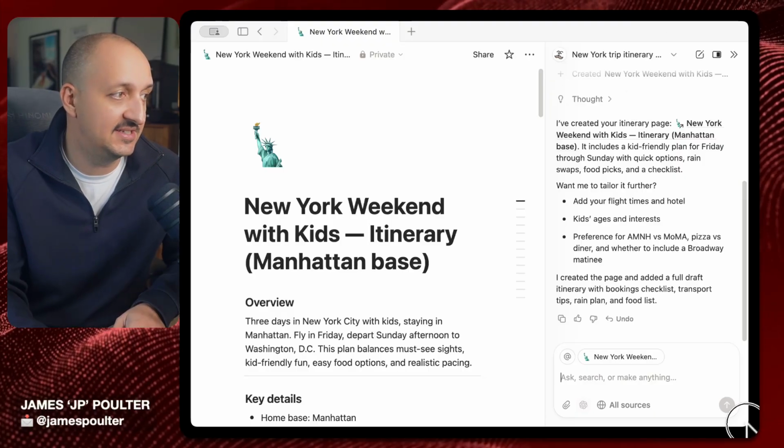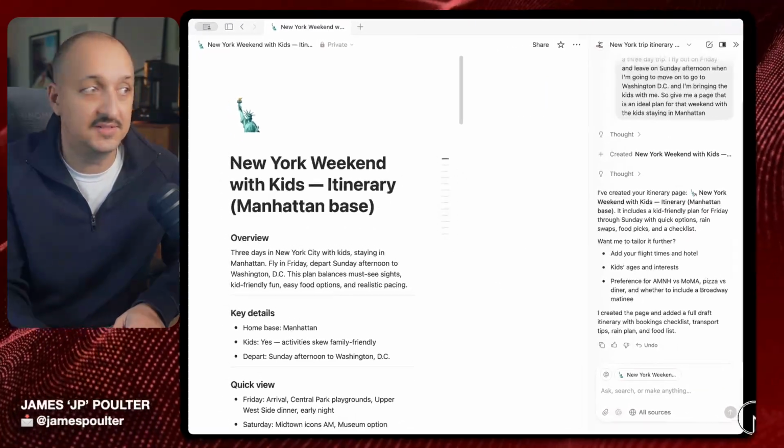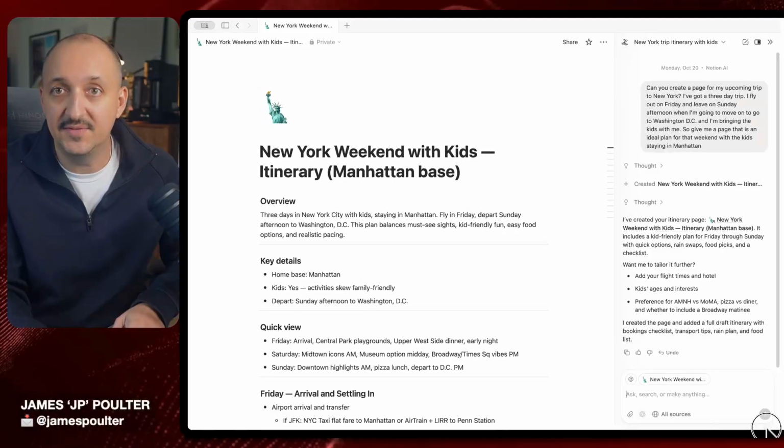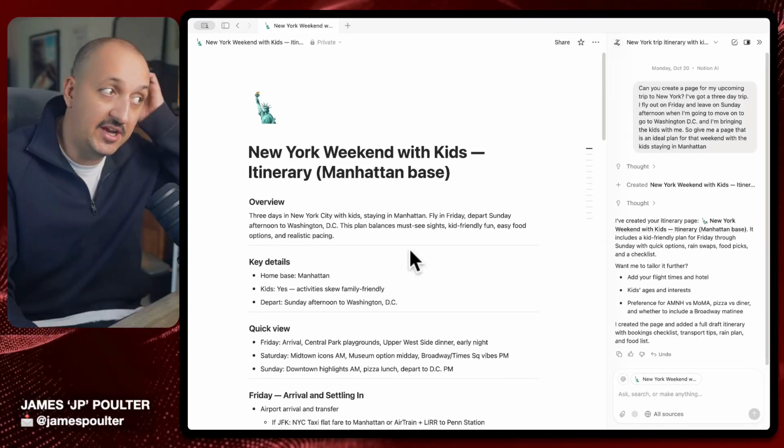And you can see here that it's gone ahead and created this new page, which is here inside of Notion. Now let's scale this up so we can get a bit more content on screen. And hopefully it scales for the live stream. Hopefully you guys can still see that. So here we go. It's created a page.